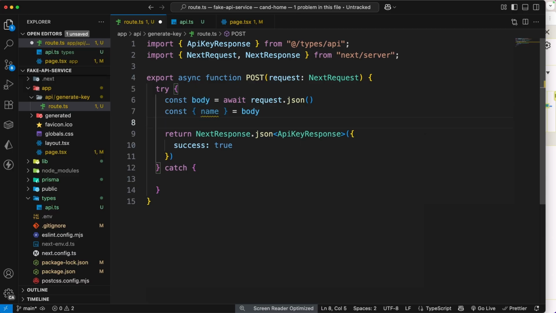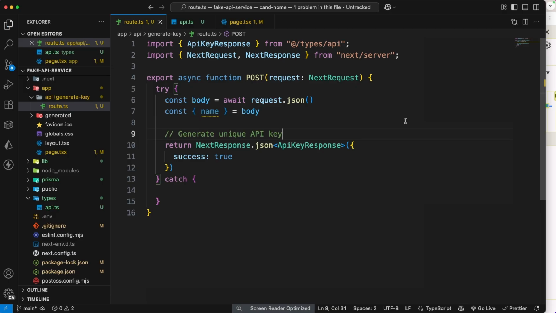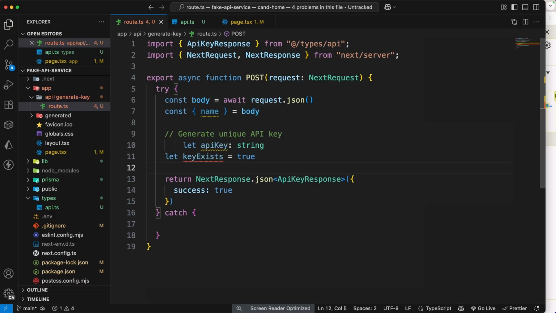So here we are going to generate a unique API key. So I'm going to make a comment here, generate a unique API key. First I'm going to create a variable with let because we are going to change that value. So that's why I just want to use let in here. The first thing is called apiKey. This is a string, and keyExists is by default true.